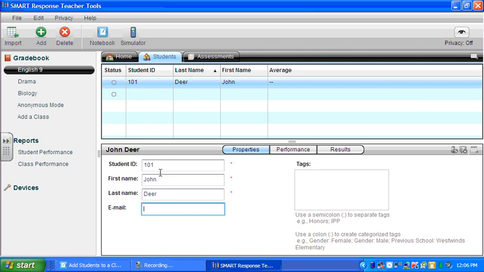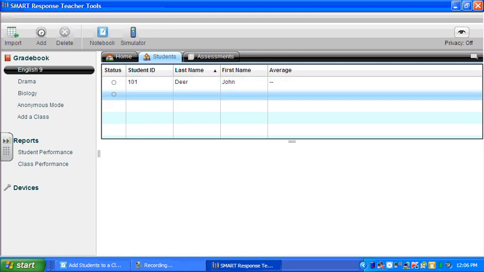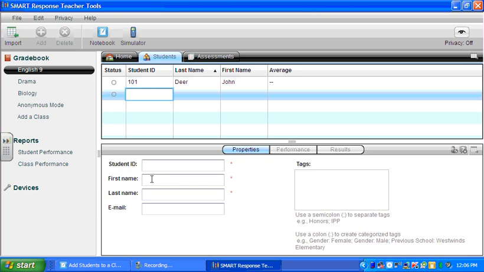If I need to add more students, I'm just going to select Add again. And then I input that same student information. So this is how you're going to input your students by hand as many times as you need to. So if you have 30 students, you'll have to do this 30 times.